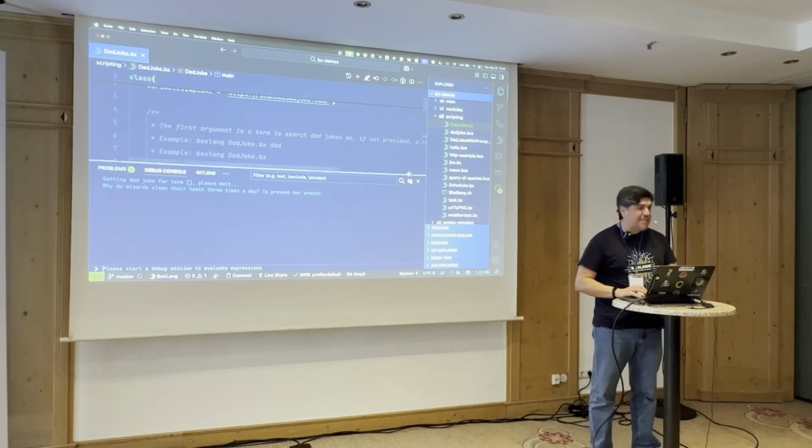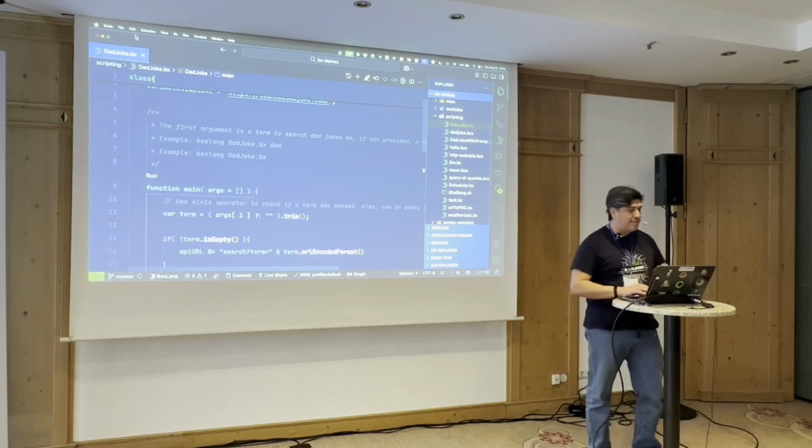So you can pass in a term, but very easily you can start integrating with the CLI right here, okay?